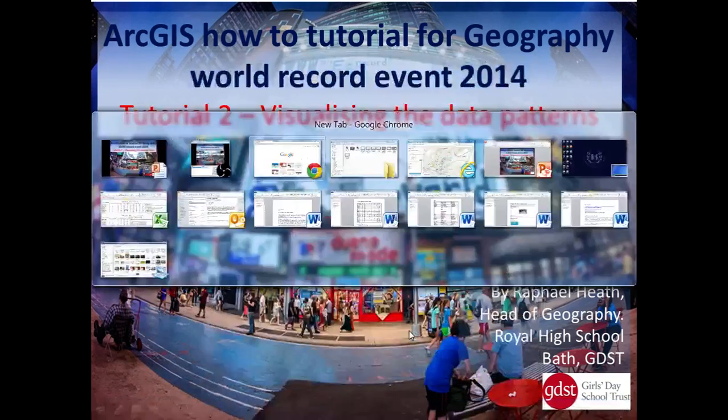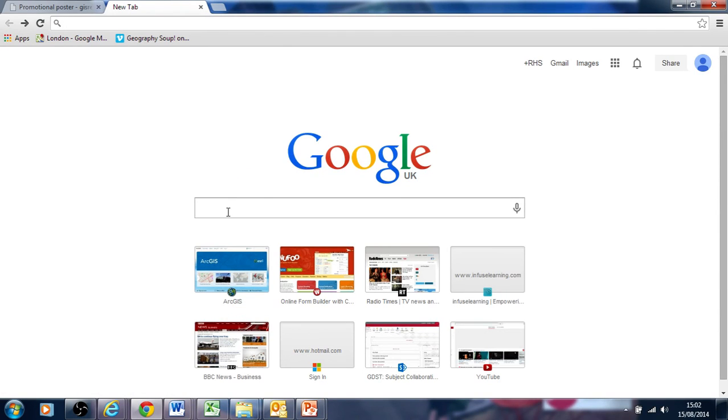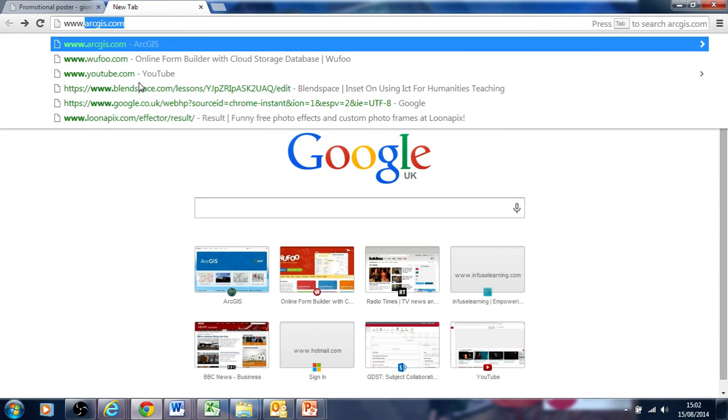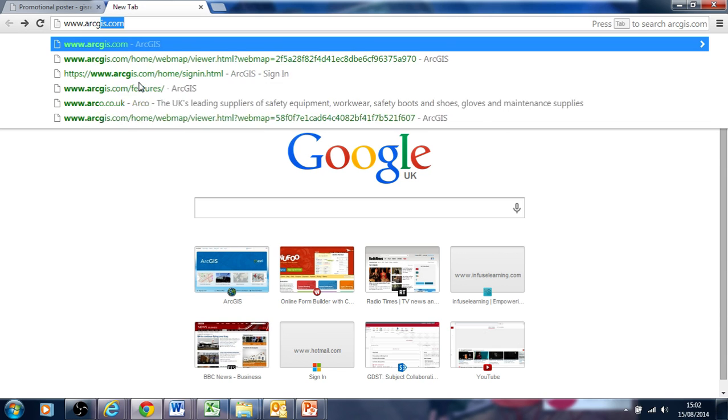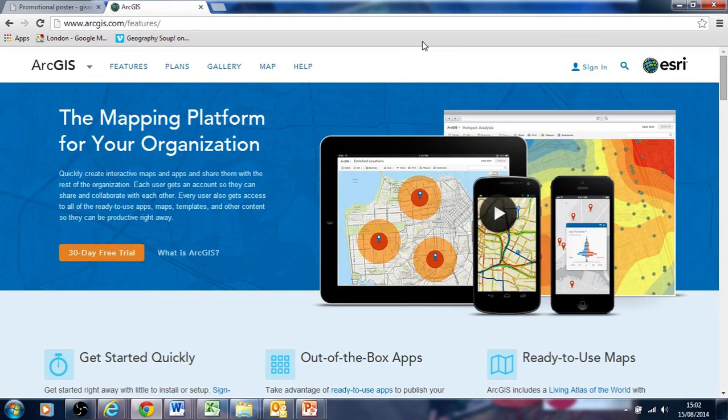So let's go through to Google or a search engine. So I type in www.arcgis.com to get to my GIS platform that we're using for this. I do search and search for GIS World Record.